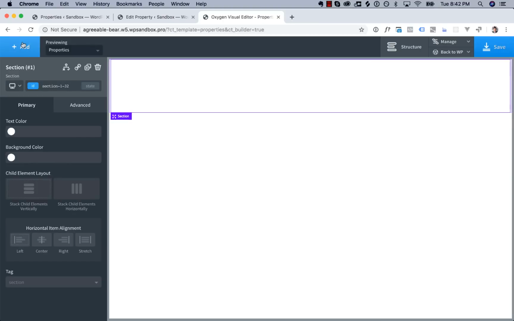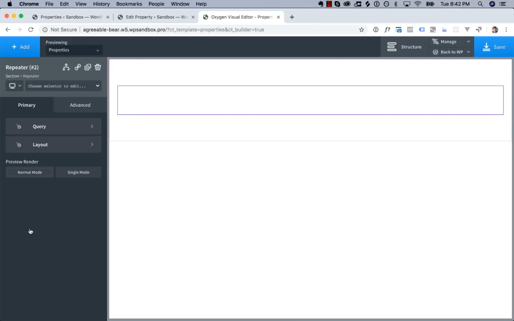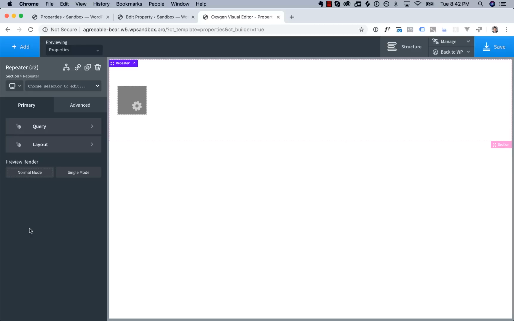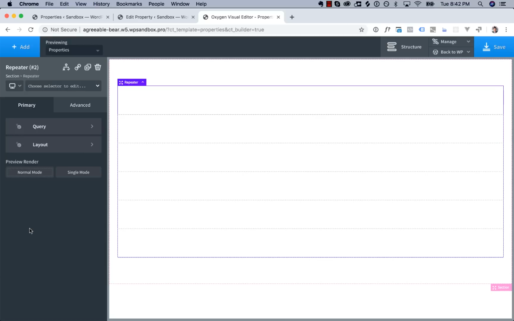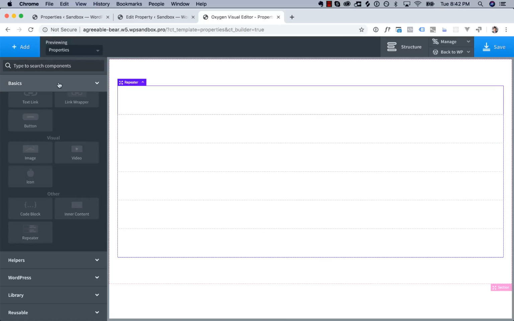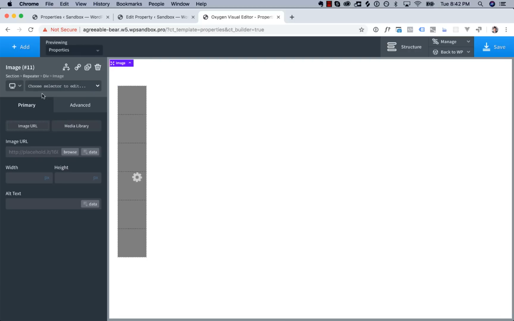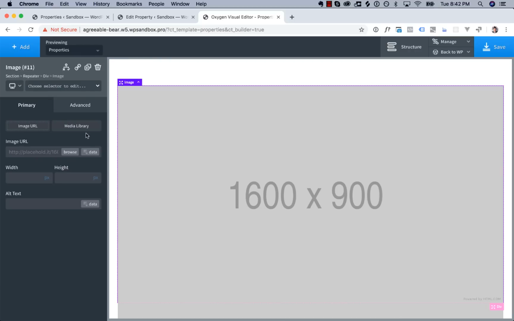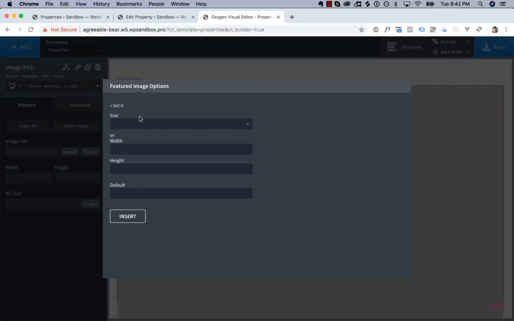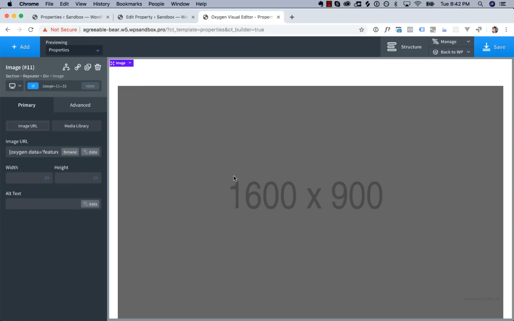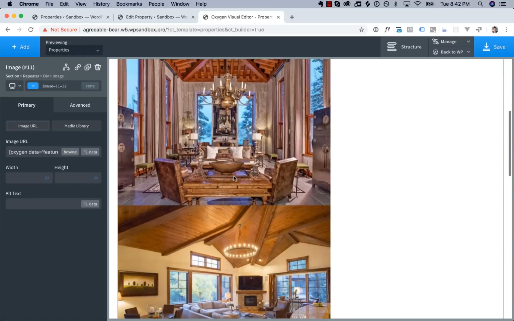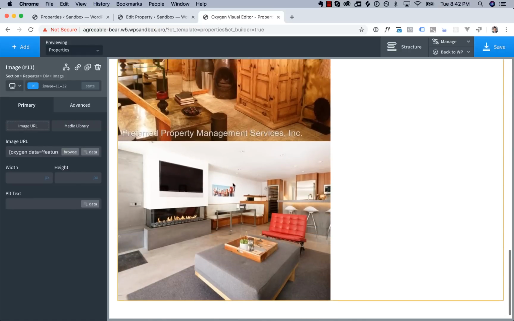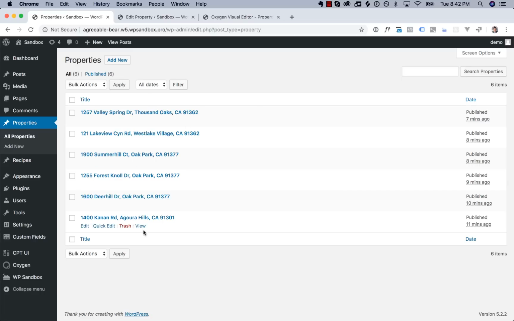So we'll go ahead and add a section. We'll go ahead and add in a repeater. And let's go ahead and in that repeater, we're going to add in an image. This is going to be the featured image for the post. So we'll just add in the image. And then what we're going to do is choose data and featured image. Let's insert that. And now you can see we've got a list of all the images for each one of these properties that we have here.